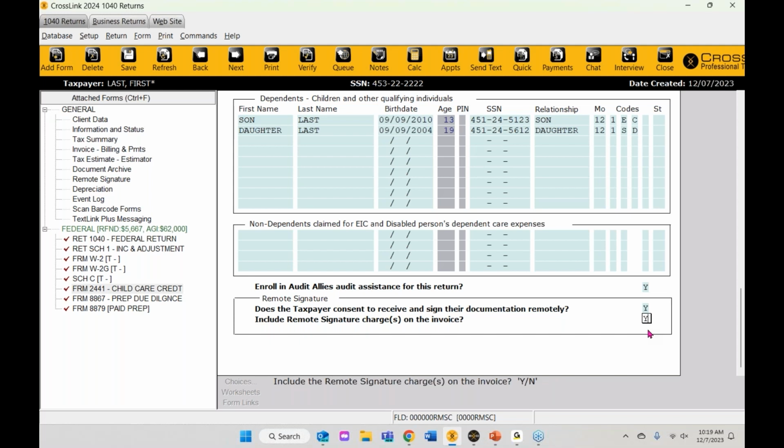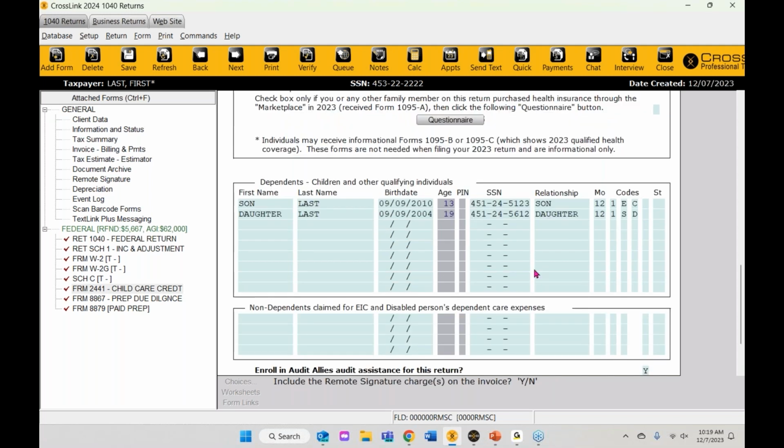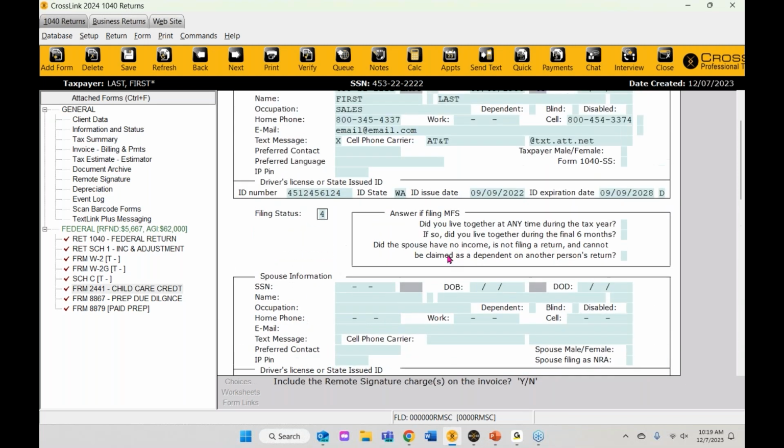But this is optional. This is up to you. If you do not want to charge the taxpayer that extra $5 for the remote fee, you can change that to an N for no. And that invoice fee would not appear in the return. It would still be processed. It would still be paid through the wallet, but it would not be charged to the customer. You wouldn't be recovering that money. But in my case, I'll leave it with a yes, because I'll add that to the invoice and recover that money that way. So now, what do we have here?